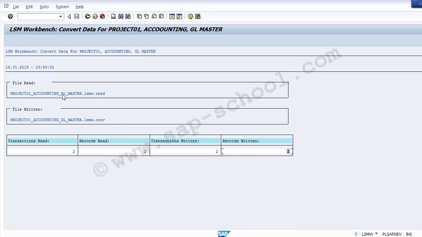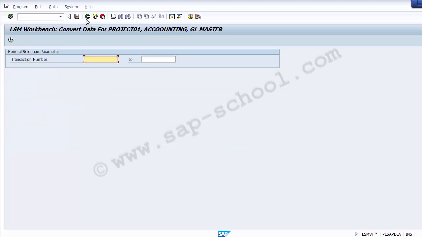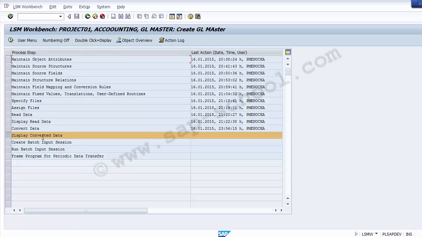This is what we need to check, that the same number of records which we have taken up in the file has to be read at the time of conversion also. We have checked in the previous part that in the source part, while reading the data, the same number of transactions were read, and at the time of conversion, even the same number of transactions should be read also. So this is okay, fine with the conversion data part. Now moving back to this step, you can see we have moved to the next step, that is to display the converted data.